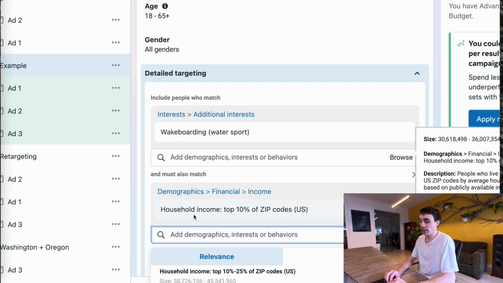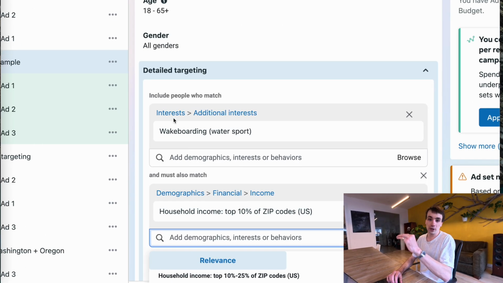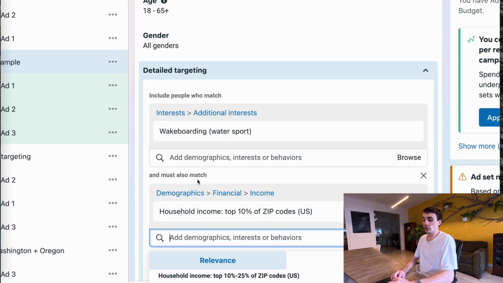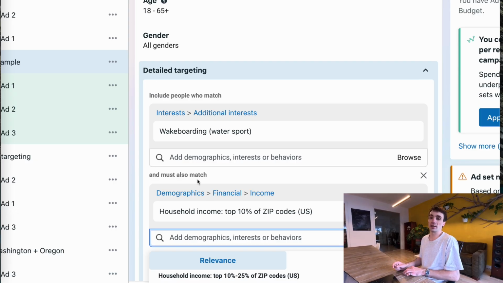If I were to add this as a demographic right under wakeboarding, it would have to be one or the other. So it would just make your pool bigger. Whereas if I add it as an "and must also match", then both have to be applied before your ad is shown to that person, making your audience a lot more narrow. So keep that in mind when you're running ads.